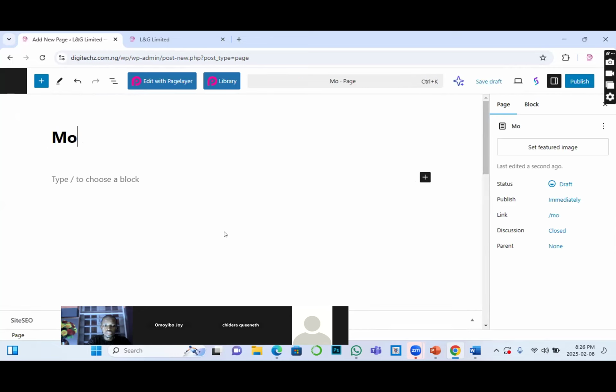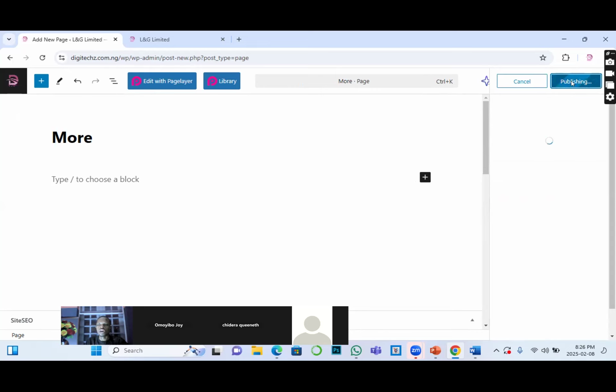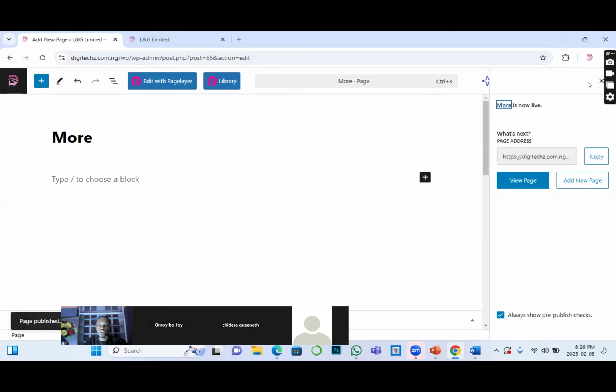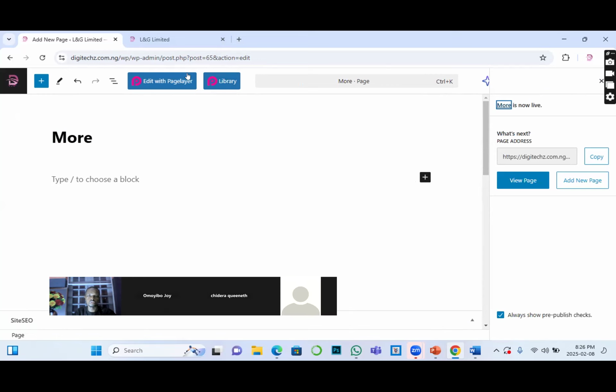Okay, so let's name it more. Publish, publish. Now, this place you are seeing publish, depending on your theme, it might be updates. So where you cannot see publish, you can see updates. Go ahead with it. So now we have created all the pages. Now we are going back to the roots, to the dashboard, for us to be able to add those pages as we want them, even to choose the order we want them to be.